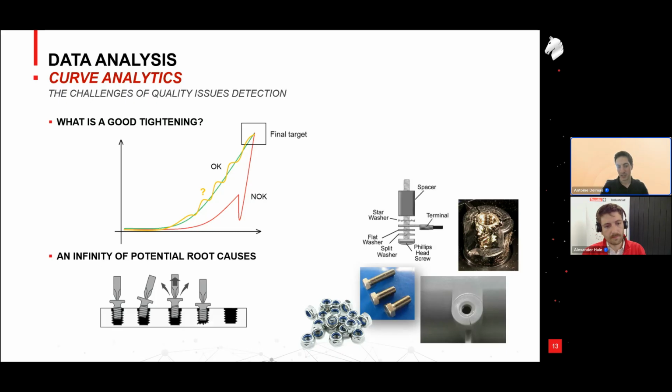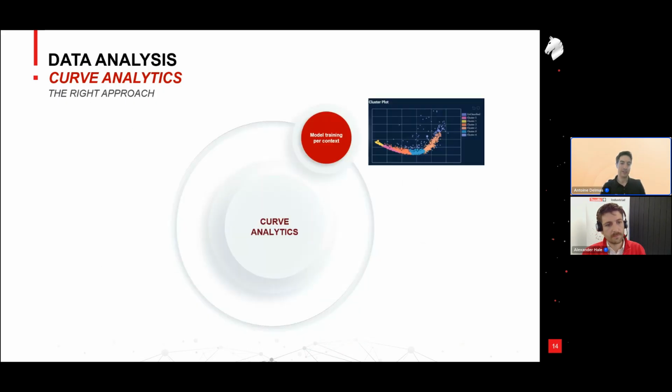If you switch to the next slide, Alexander, thank you. So how do we do this? How do we actually face these challenges? With a technology that we call curve analytics, integrated to DeMeter.